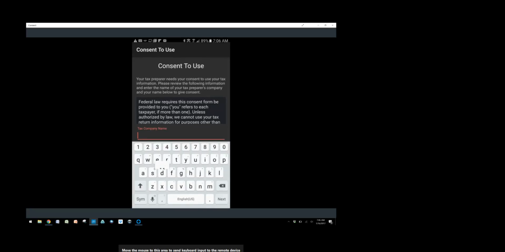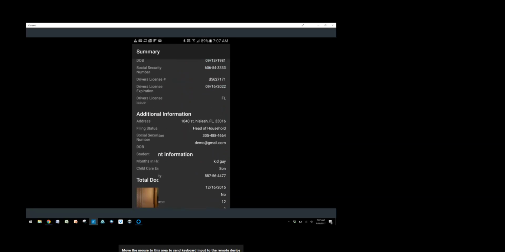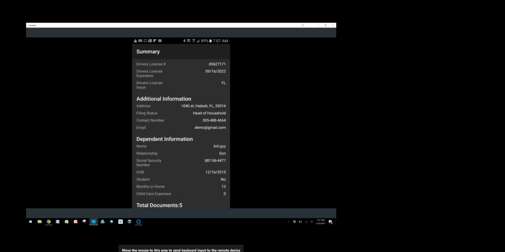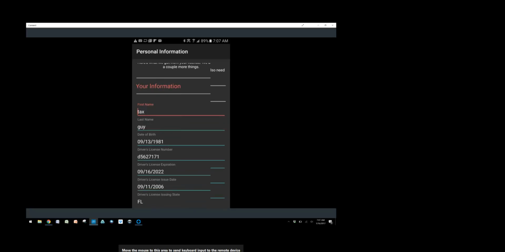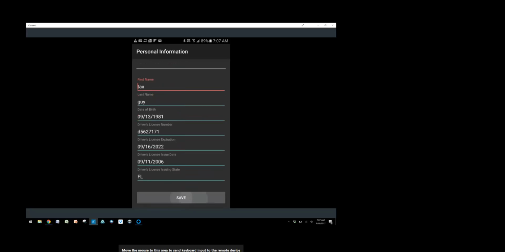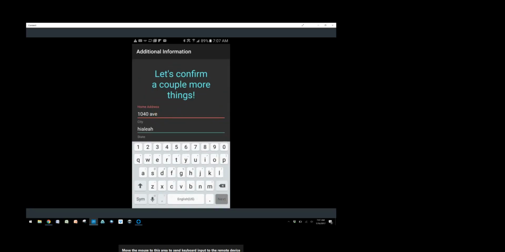So this is going to be TaxesToGO. This is your 7216, right? They can't release any information to you until you've signed that. So let's put in Demo Guy and continue. And we're going to verify all our information. And at any point, the taxpayer goes, oh, crud, that's a typo there. I wasn't 1040 Street, it's 1040 Avenue. They can click right there and go right back to that section and make the changes. I think I fat fingered it. Oh, there we go, 1040 Ave. Cool.